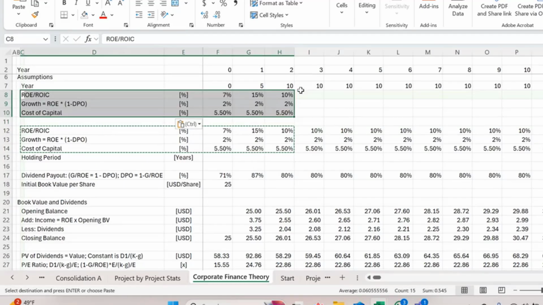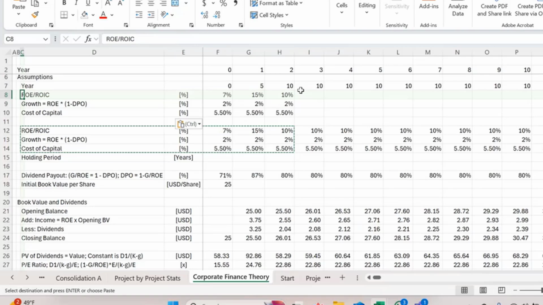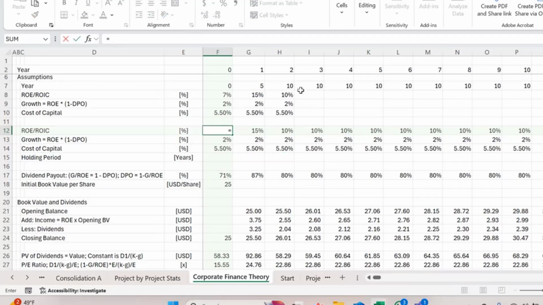And this time, I wanted to just change it in year 5. I didn't want to change it in year 1. So what you could do is go down to line 12 and let's practice our lookup function and go to the 7%, and put equal lookup.